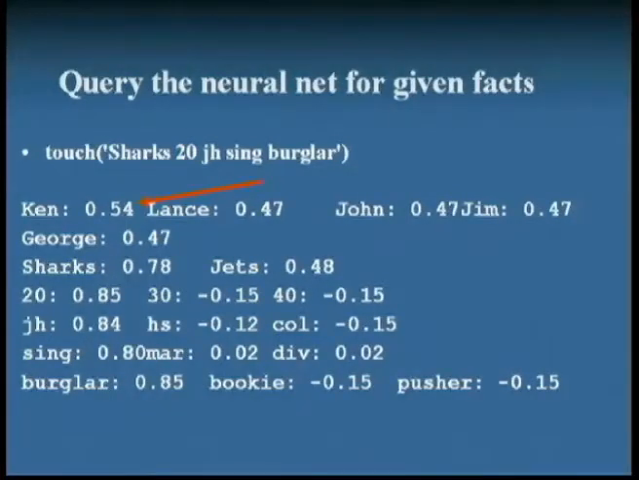Out of the individuals, the ones that light up the most are the best match, and then we have several that match to the same degree: Lance, John, and Jim, and then the rest of them are not matches at all. So we've narrowed down our list of suspects. So, you've got a set of facts. You can query your database to see how well they match.